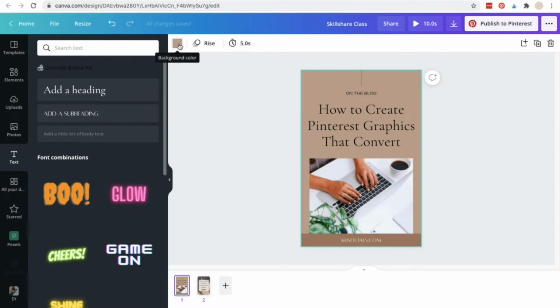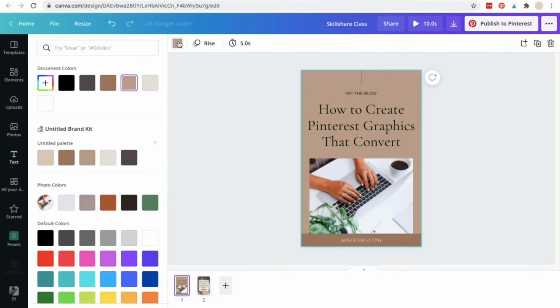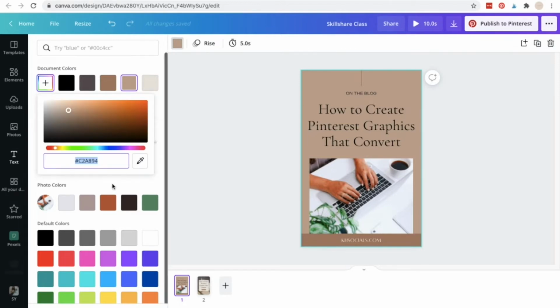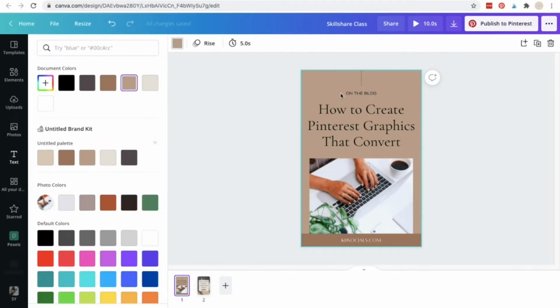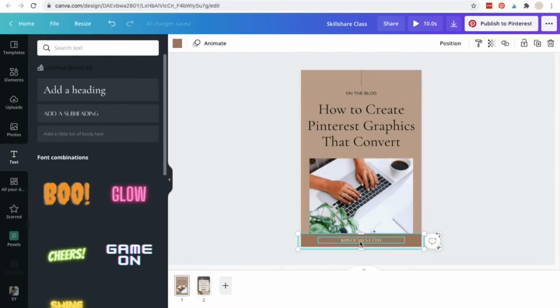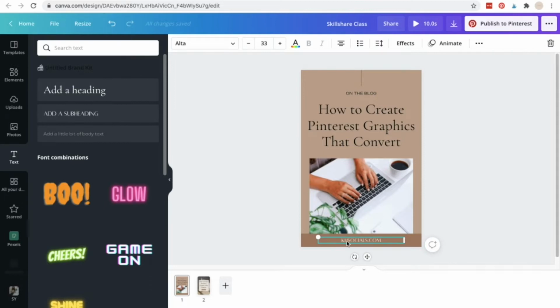So over here, if I click on the colors here, because I have a Canva Pro, I'm able to save all of my brand colors right here. If you don't have Canva Pro, you can just go to Document Colors and put in your hex code and it'll pull your color up for you. So on this graphic, I have chosen my brand colors. I have my URL here in my font, and this is the other font that I use on my blog.